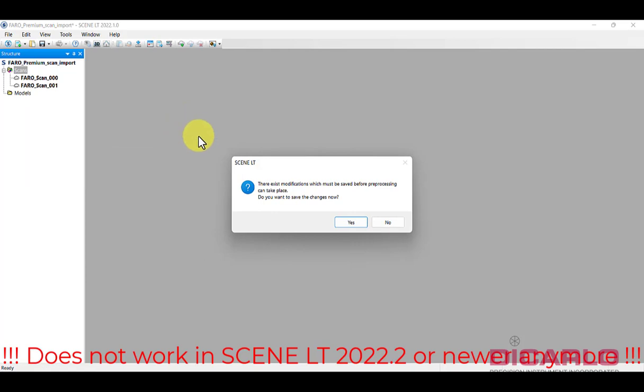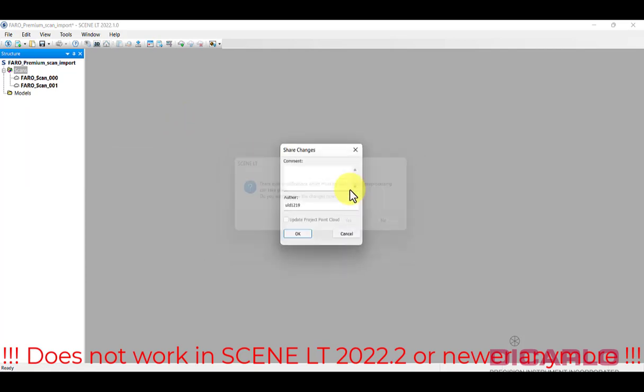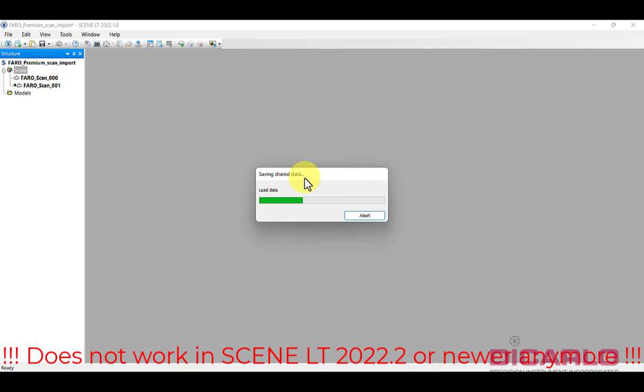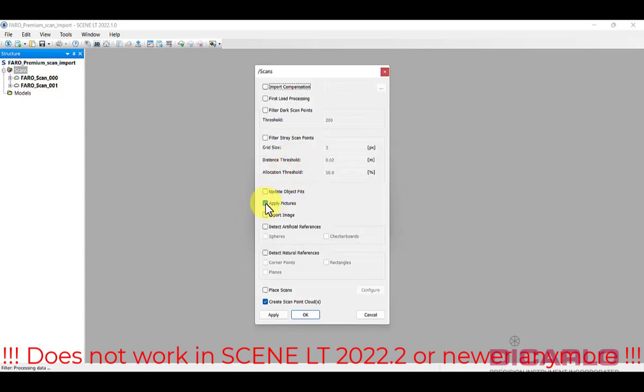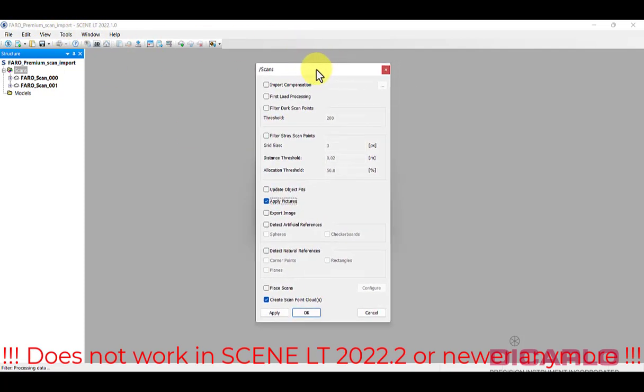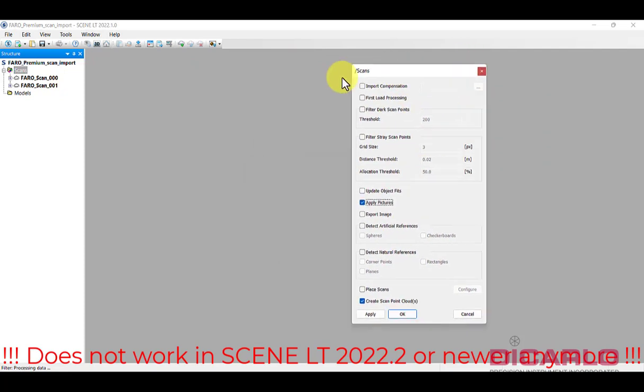And by pre-processing and saving, because it wants you to save, I'll say initial save. We'll just save this. What this does is it now expands those proprietary files or scans into FARO Scene or SceneLT, of course, over here, and allows you to apply, and this is the trick, apply pictures. If you don't do this step, you can still export from Scene even without going into this classic user interface. But let me hit OK over here.